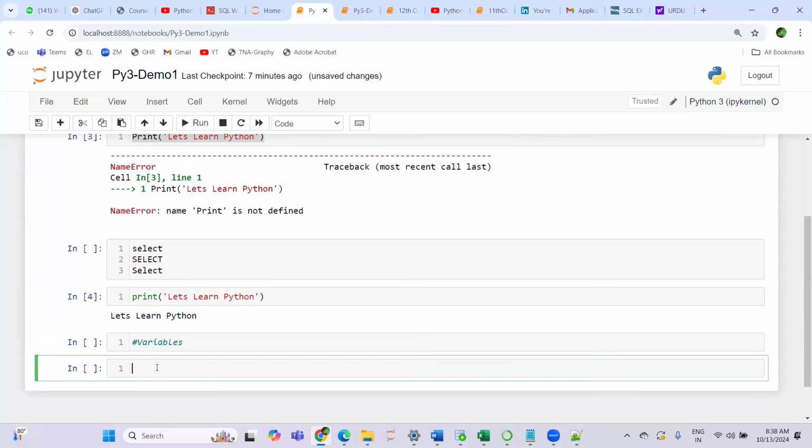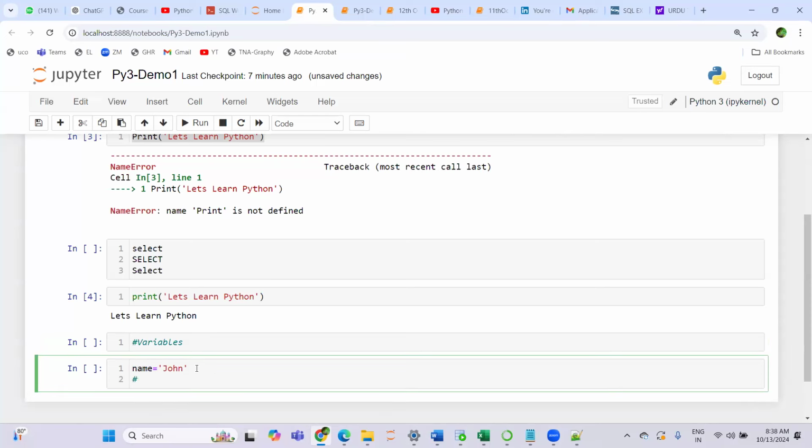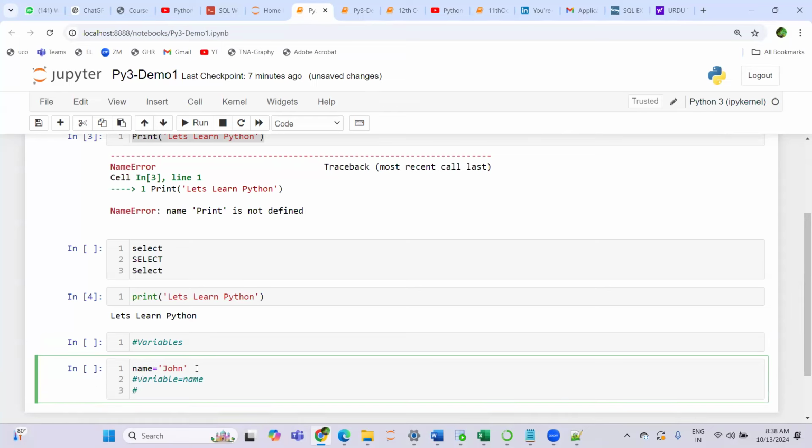Suppose I write here name equals John. What is the meaning of this? It means I have a variable whose name is name, and within this variable I'm storing the value John. So what is the variable here? Name. And what is the value here? John. Good.